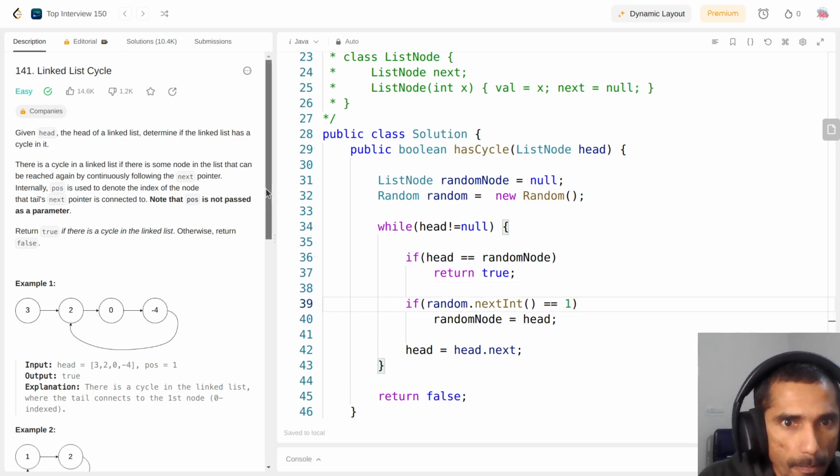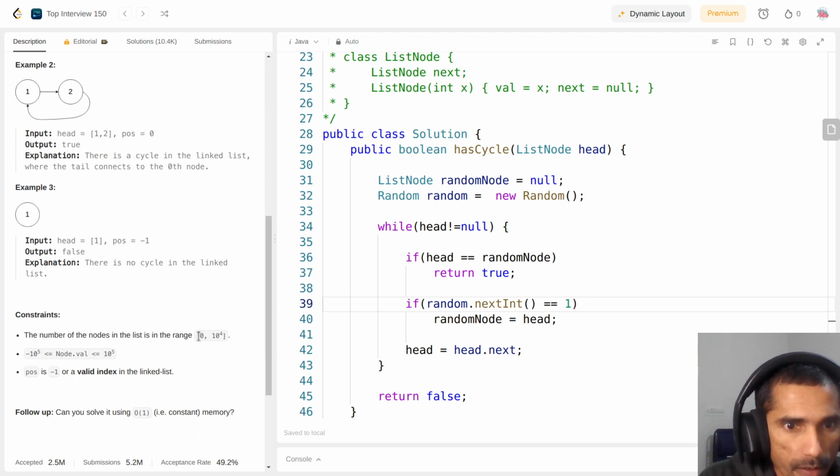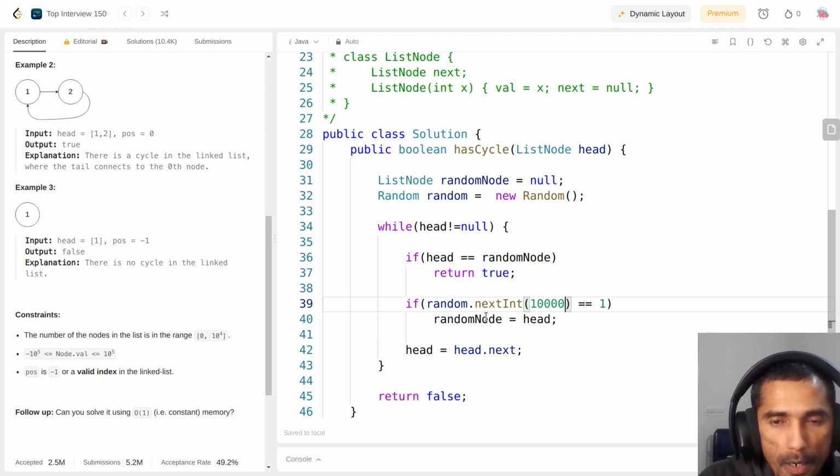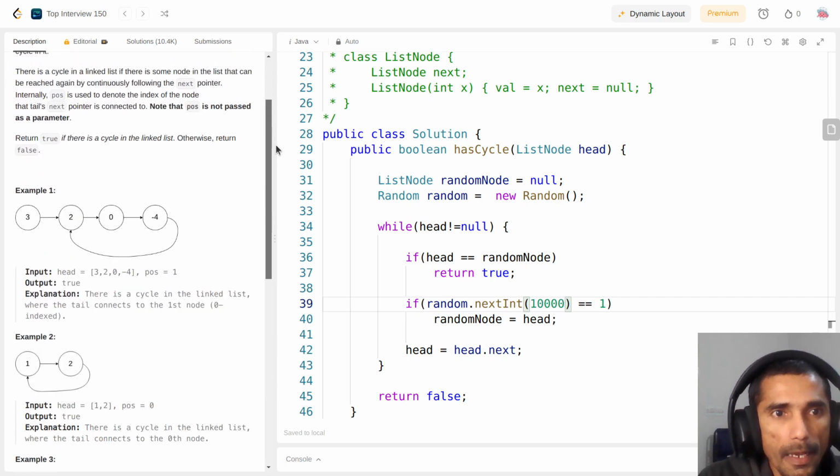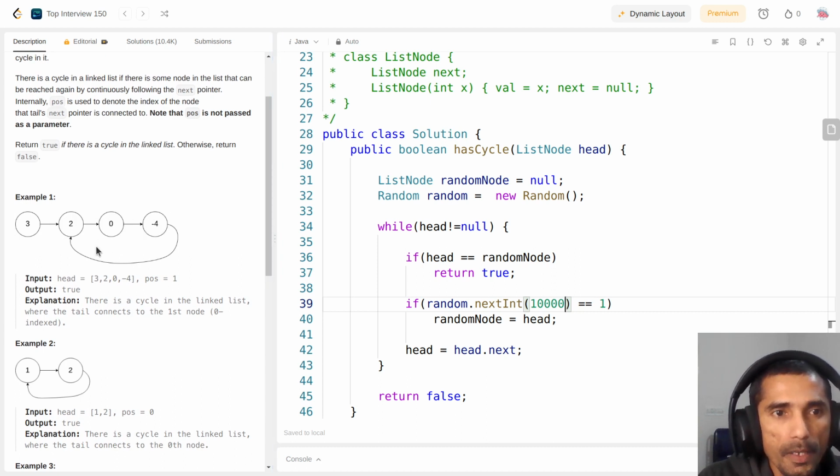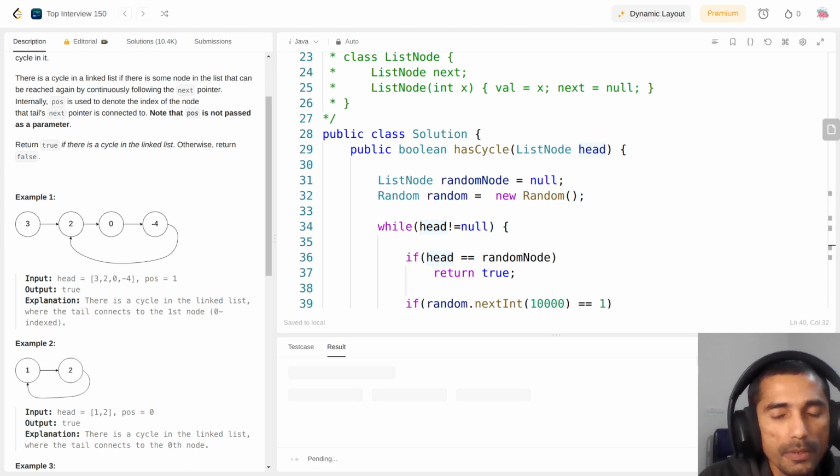So here you can see how many nodes there are, 10 raised to 4. So I will give 10 raised to 4, right? It means in every cycle there is a probability that it will change the value of the random node. Every cycle will change the value. The reason is that maybe we stored 3 in the random node, so we need to change that to some other node inside the cycle. So this is the idea here. If it is 1, we will assign head to the random node. Let me test the code.